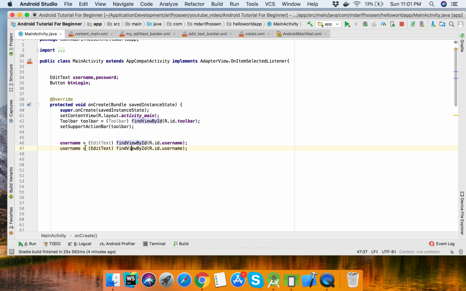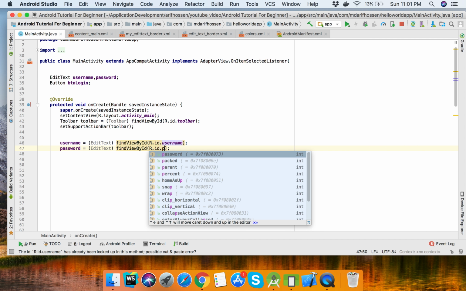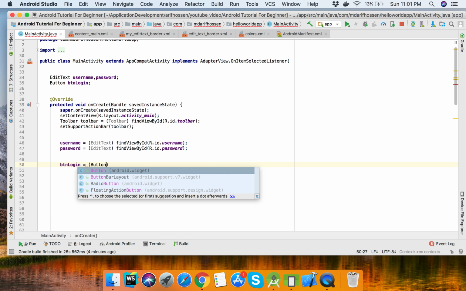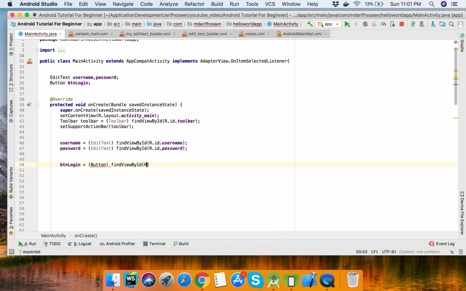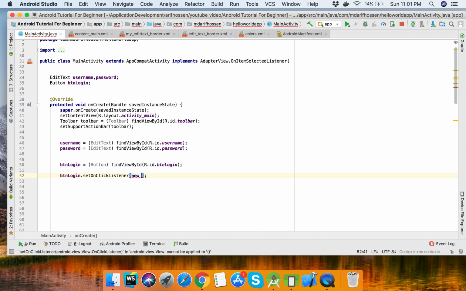We can copy it, password, and here we can get the password field id, and now define the button, findViewById R.id.btn_login. So when we click the button, then the username password will be validated. We will check btn login dot setOnClickListener new OnClickListener.